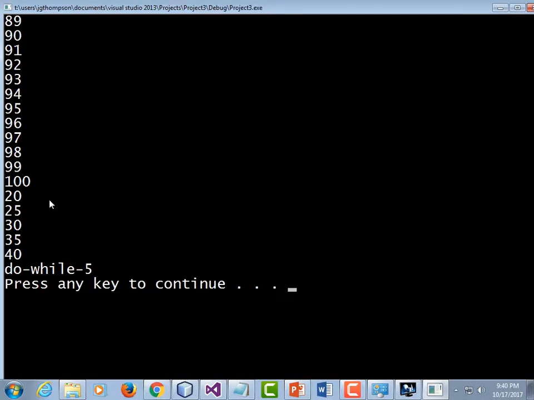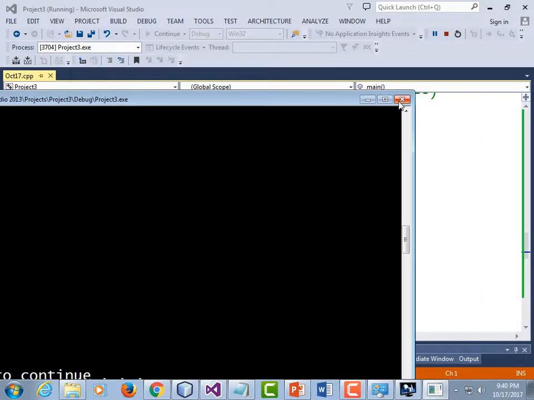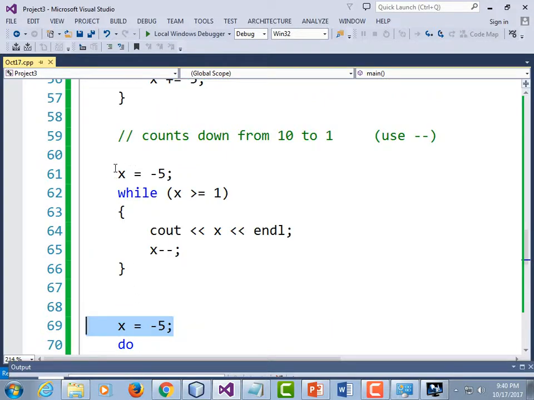Check it out. It didn't print down 10 to 1. It didn't print down anything, right? It skipped straight from our going 20, 25, 30, 35, 40 down to our do while. Now, why is that? Because if this is set to -5, is this condition true? Is x greater than or equal to 1? No, so it doesn't print out a darn thing.